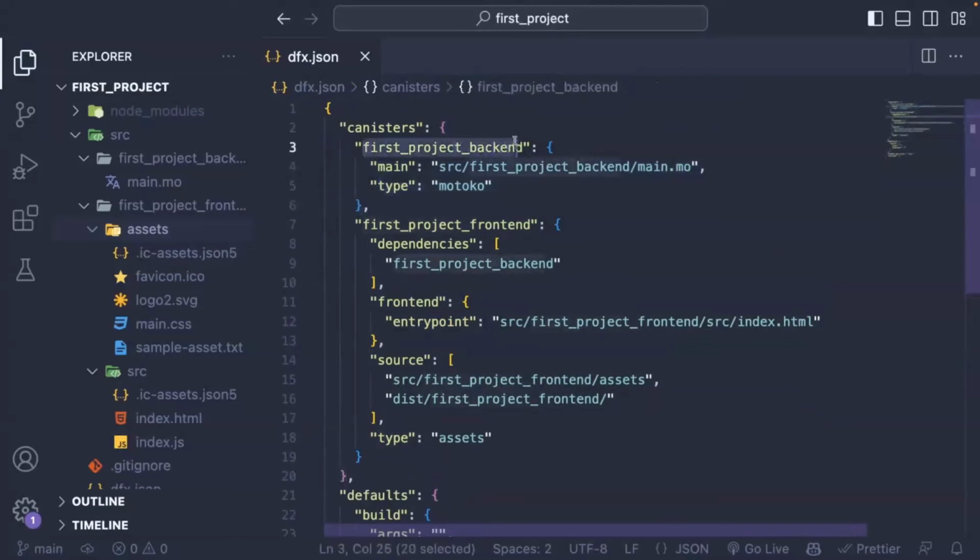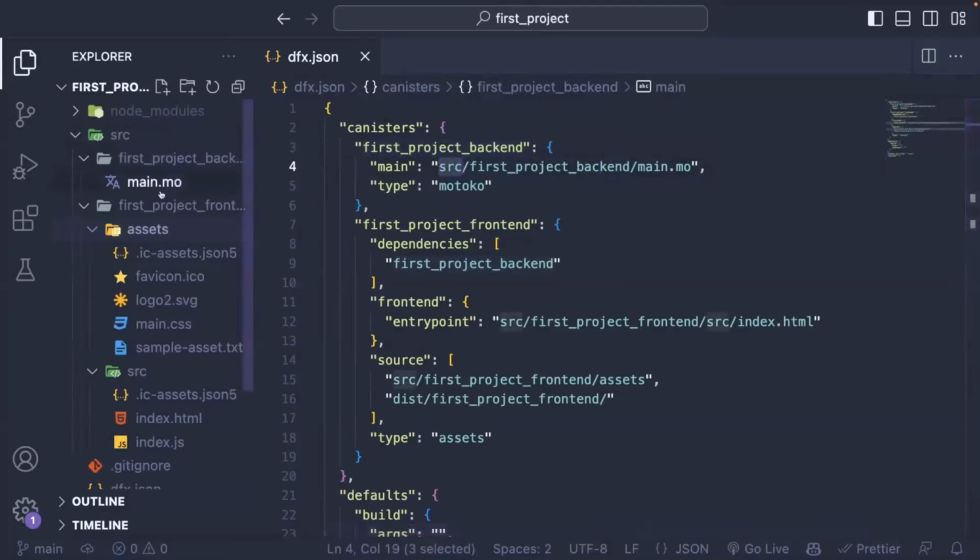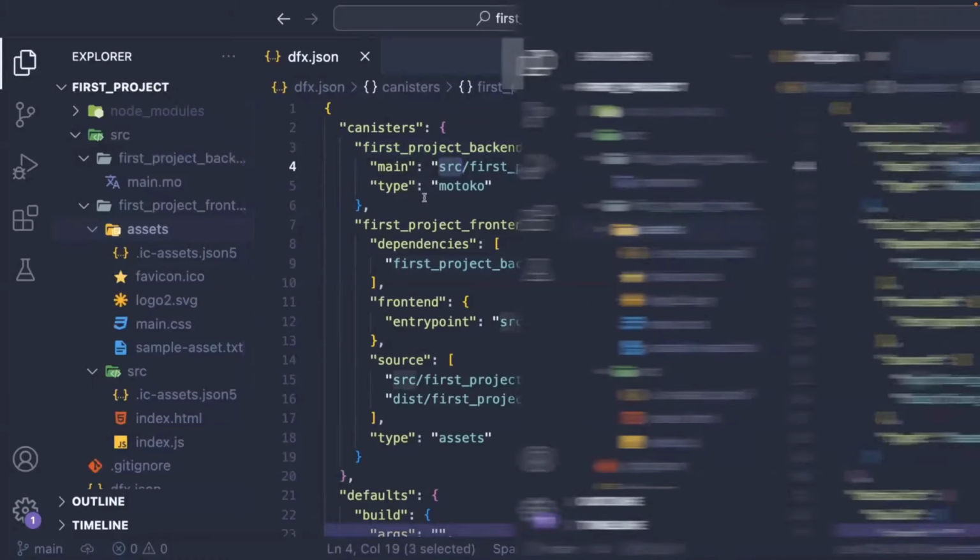So for the backend, we have the name of the canister, first project backend, and then it's a canister of type Motoko. And for a canister of type Motoko, you also need to specify the main file, which is in our case located in source first project backend main.mo. The main file is the entry point for the Motoko compiler.